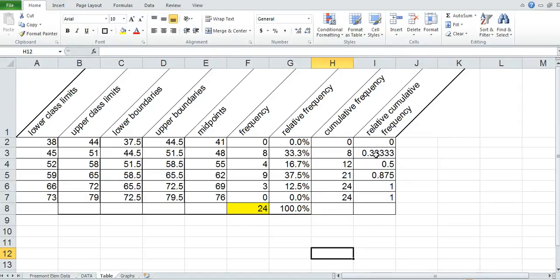Oh my goodness, I forgot to make a relative frequencies percents. So let's go ahead and highlight that and fix that up. There's percents, there's data, there's a decimal place.